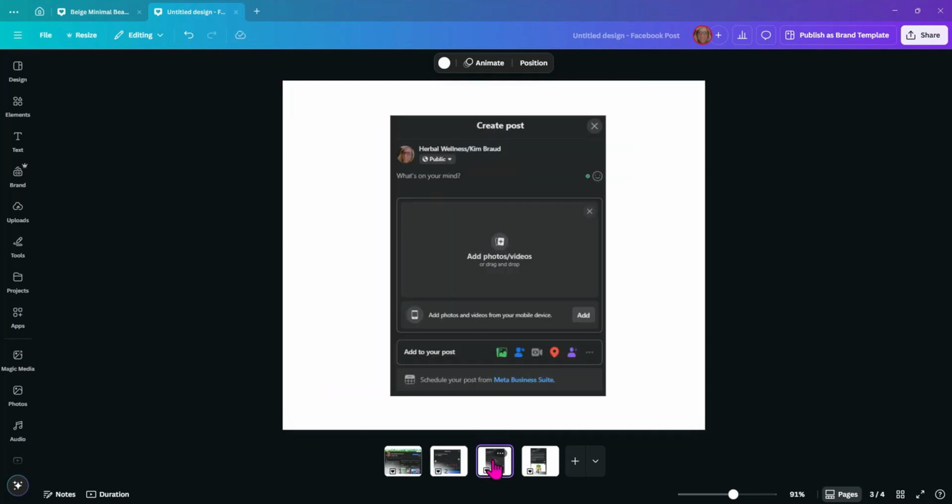Once you click there, it's going to come up and say add photos or videos, or drag and drop. You can click on the plus, which will open up a folder on your computer, and you can choose to do it that way. I just find it's easier to open up my folder, take that image, and drop it right on the page.